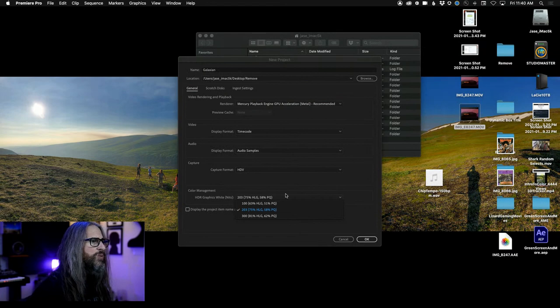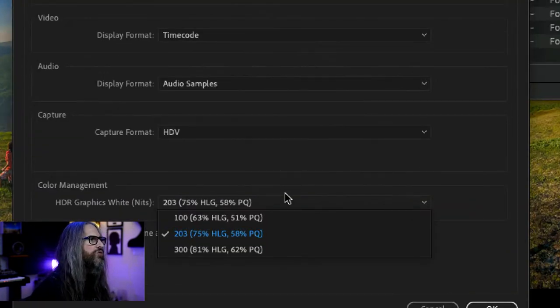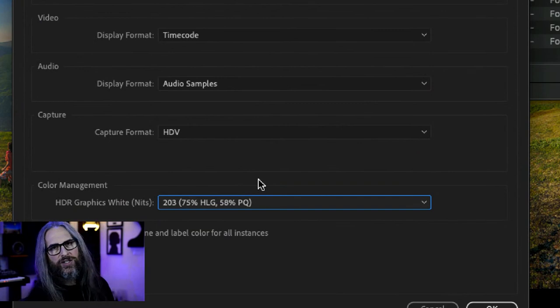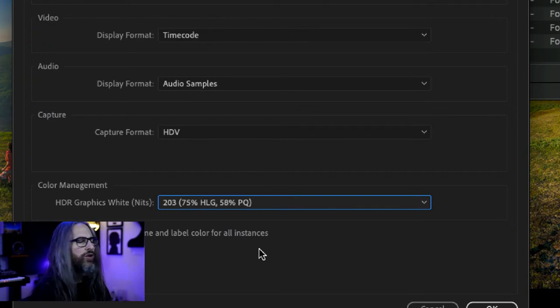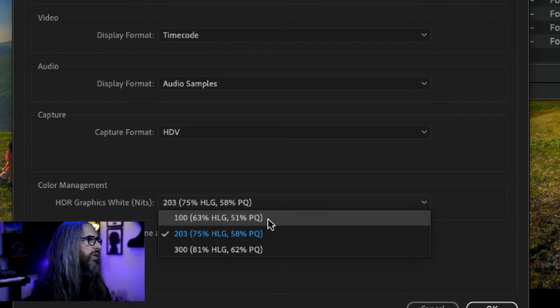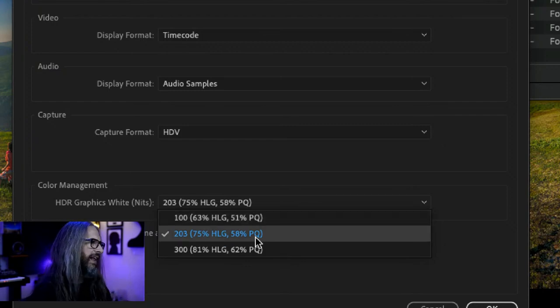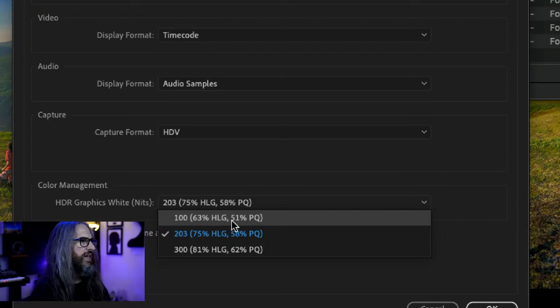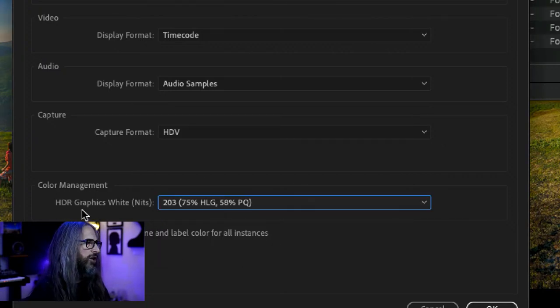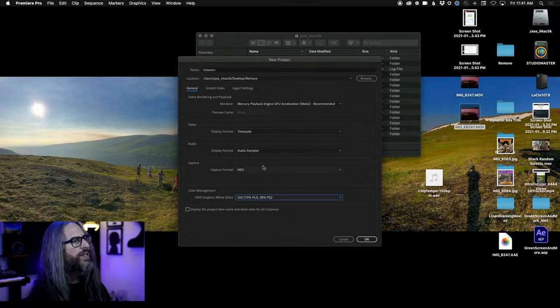Now, color management down here, this is not going to apply to too many of you, but we did some recent additions. In fact, I talked about this last week, adding some new HDR capabilities specifically for broadcasters. So if you're working in a color space beyond Rec. 709, leveraging HDR, here's where you can set your HDR white level. And you can see it gives you the percentages of HLG and PQ for color management right inside of this dialog. So again, most of you will never have to deal with this, but this is where you can find those settings and set them for the project before you begin.